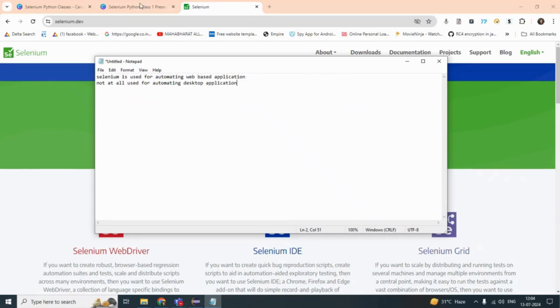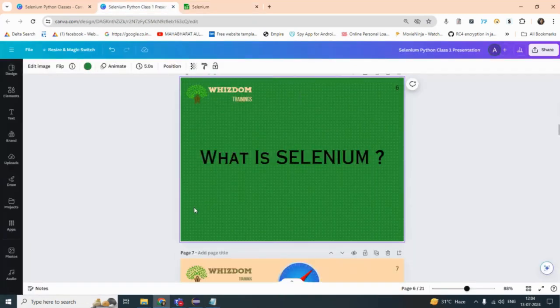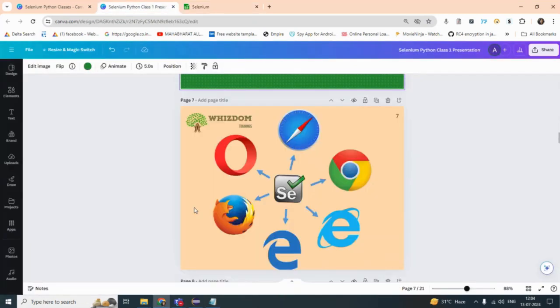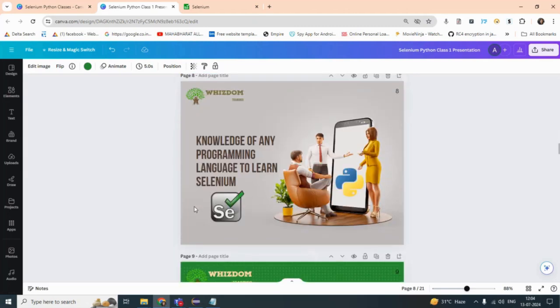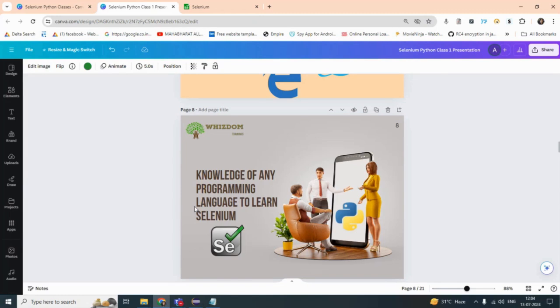As far as browsers are concerned, it supports all browsers. As a tester, you must have knowledge of any programming language. In our case, it is Python, but you have to get the knowledge of any programming language.